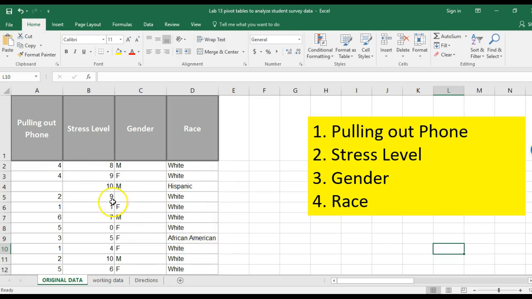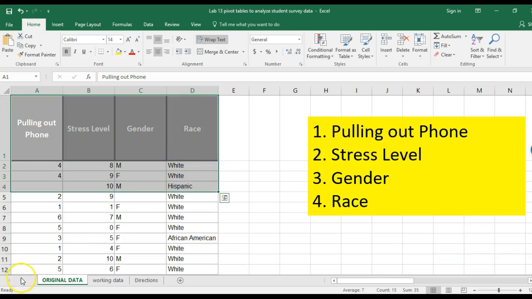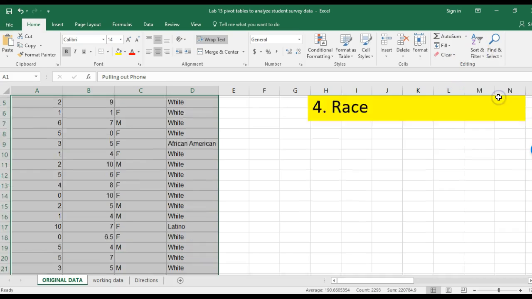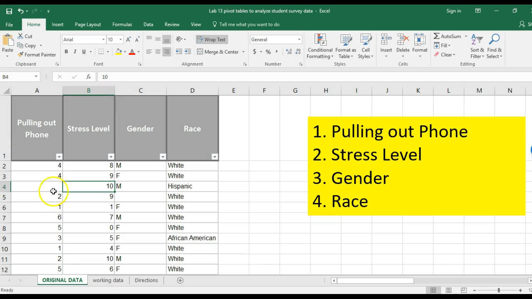To do that, I need to put a filter on. So I'm going to go ahead and highlight all of this data and put a filter on it. As you can see, my data is highlighted, I go over here to sort and filter, and I put that filter on, and now I can filter everything. So let's start with pulling out the phone. What I need to watch for is words or weird phrases. I need this all to be quantitative data.